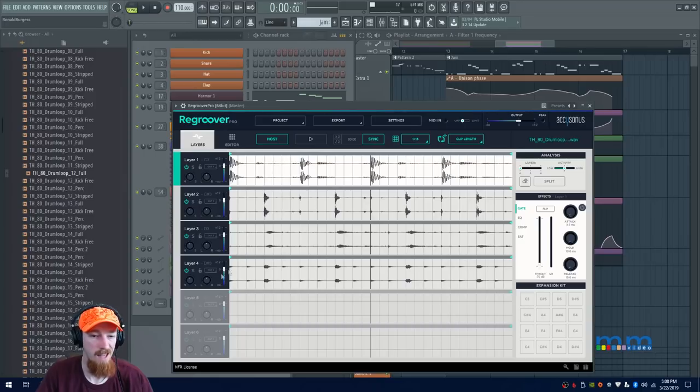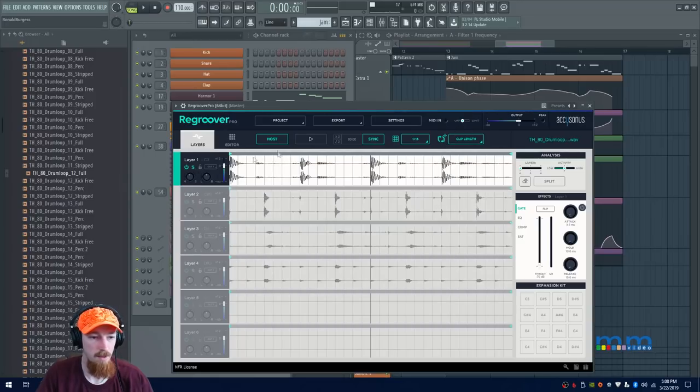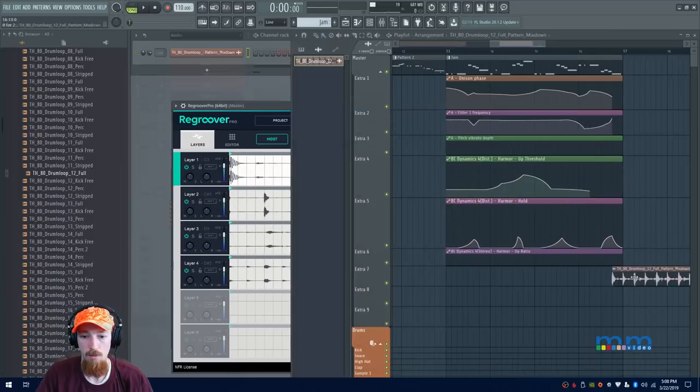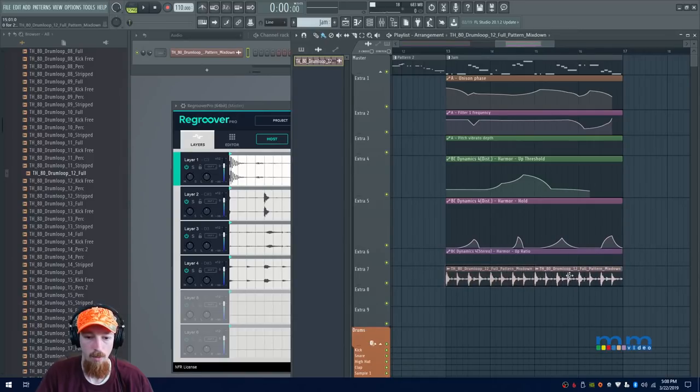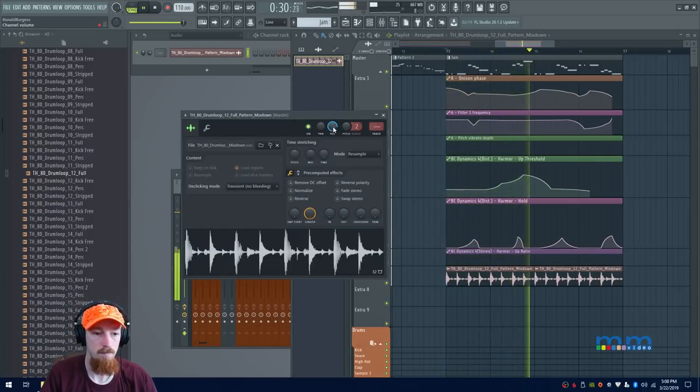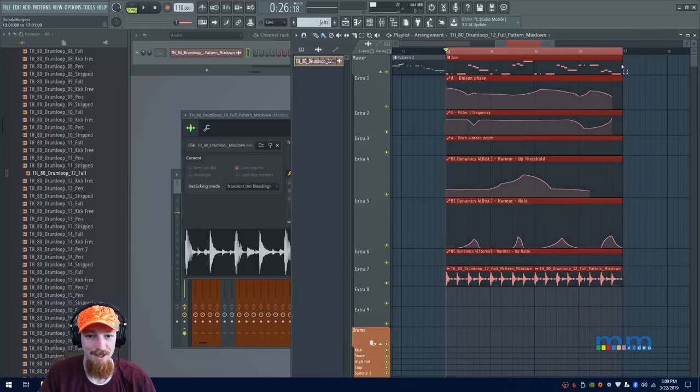Actually, we could pull out different layers. I'm really tempted to, but I'm going to just peel it all out as the regrooved loop. We'll do that other more creative stuff a slightly different time. So let's play it. Oh, this is gonna jam.